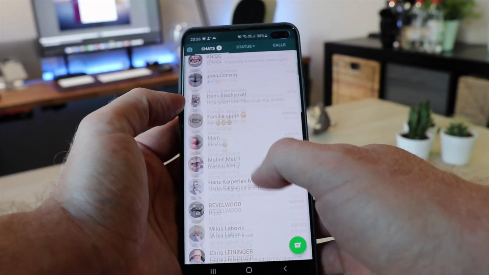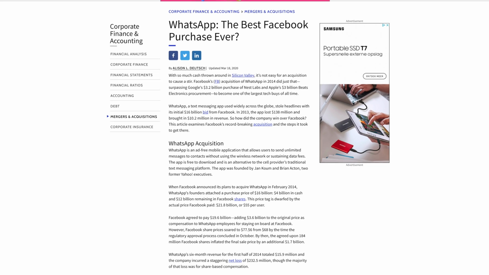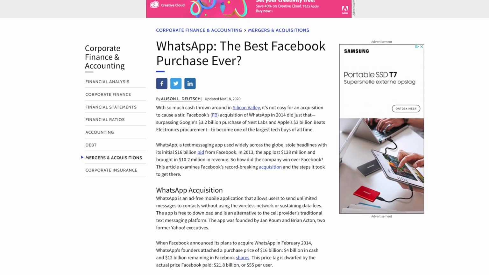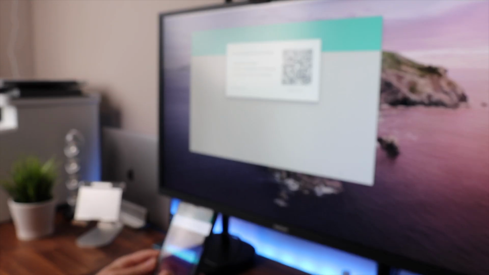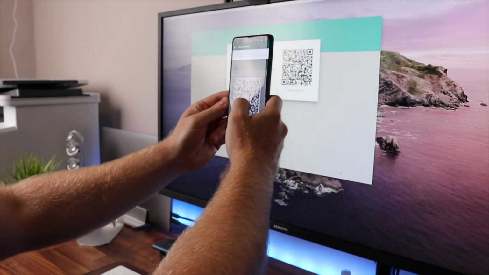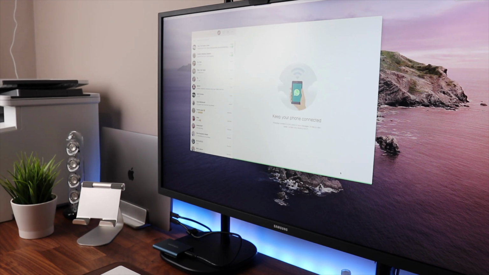WhatsApp is primarily a mobile messaging app, much like Facebook Messenger. In fact, Facebook bought WhatsApp in 2014. I don't want to be grabbing my phone every time I get a message, so this desktop version is a fantastic solution. There's a one-time process to connect. Simply use your phone to scan the QR code and you're all set.